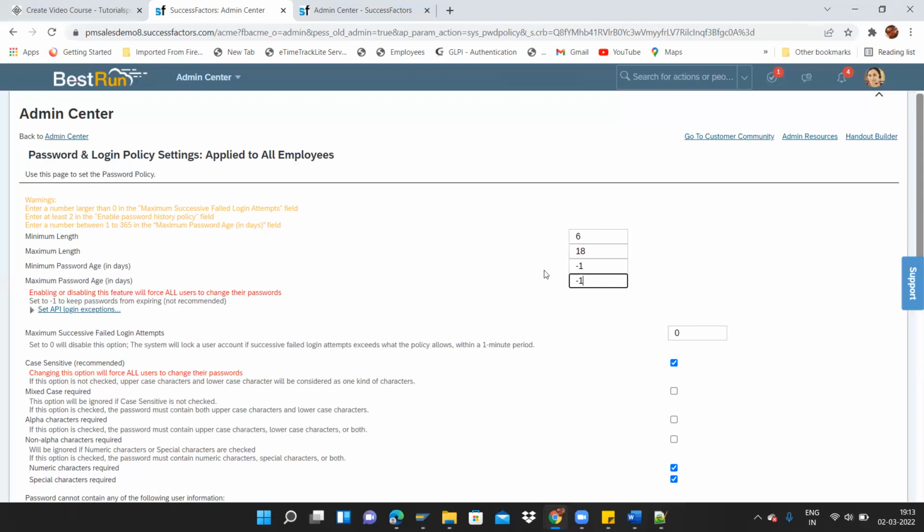Maximum password age means, if it is 60 days, then in companies, before it expires, it will show an intimation that your password is expiring in 2 days, 5 days, 6 days, please change it. Like that the intimation usually comes in the portal, right? So it will come in SuccessFactors also.